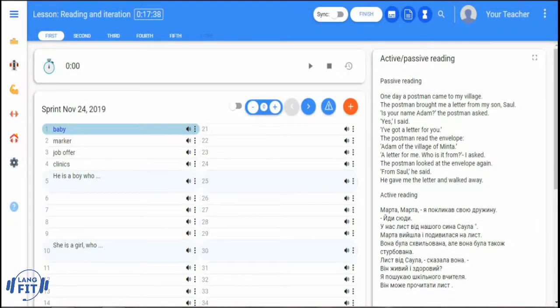In this video, we will start working on basic stations of language fitness and take a closer look at station number 3, active or passive reading, and station number 4, iteration. Working at the third station, a student needs to read and translate a part of a text.